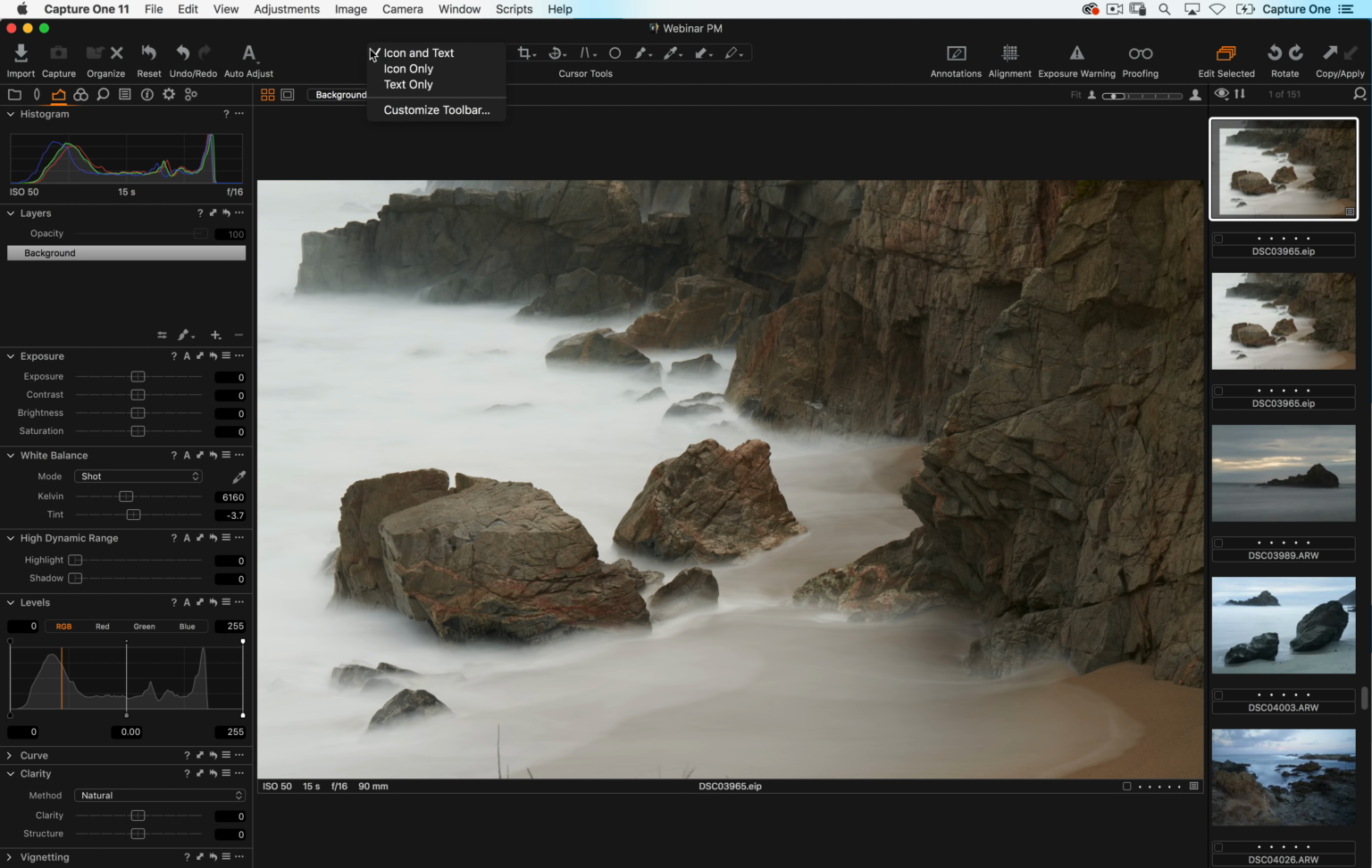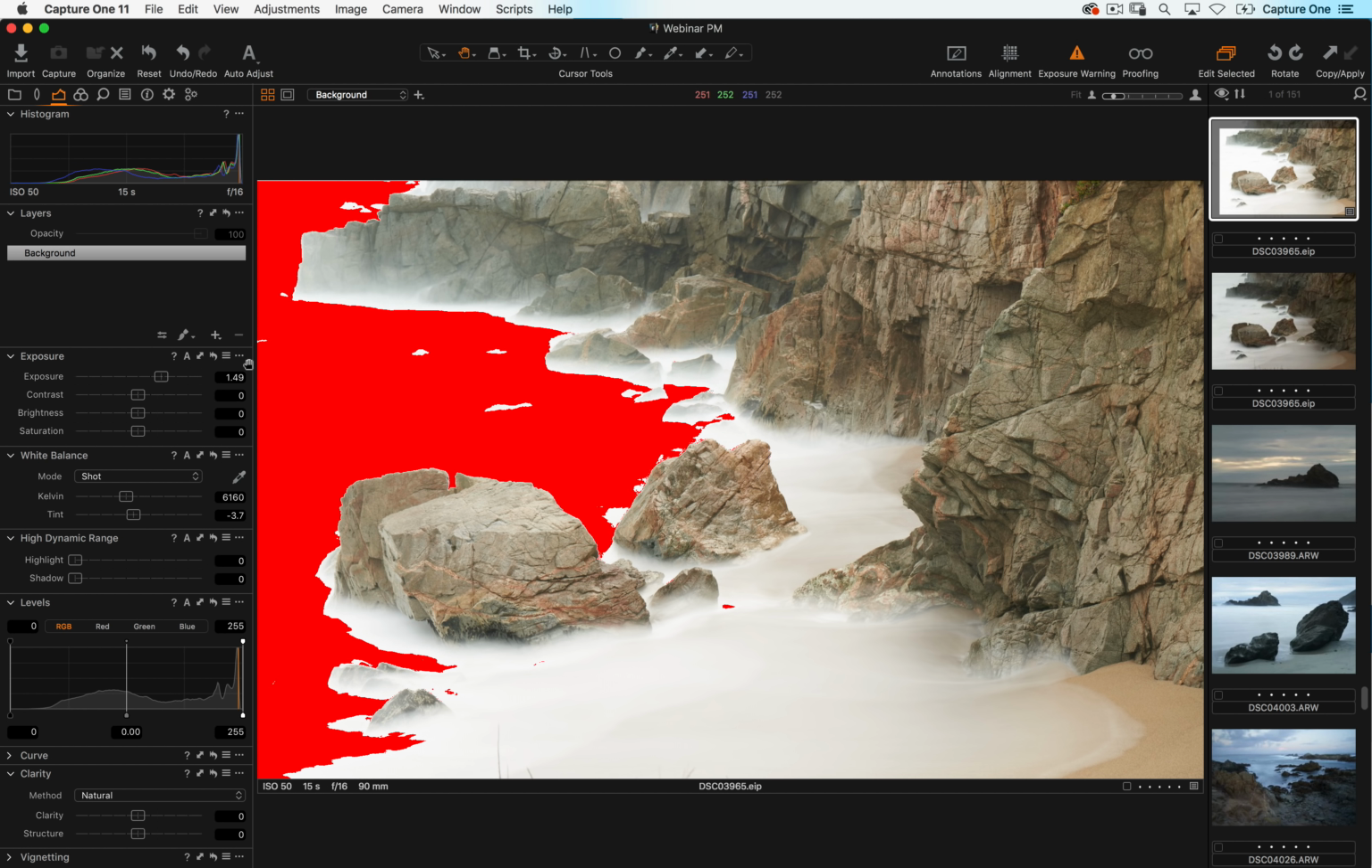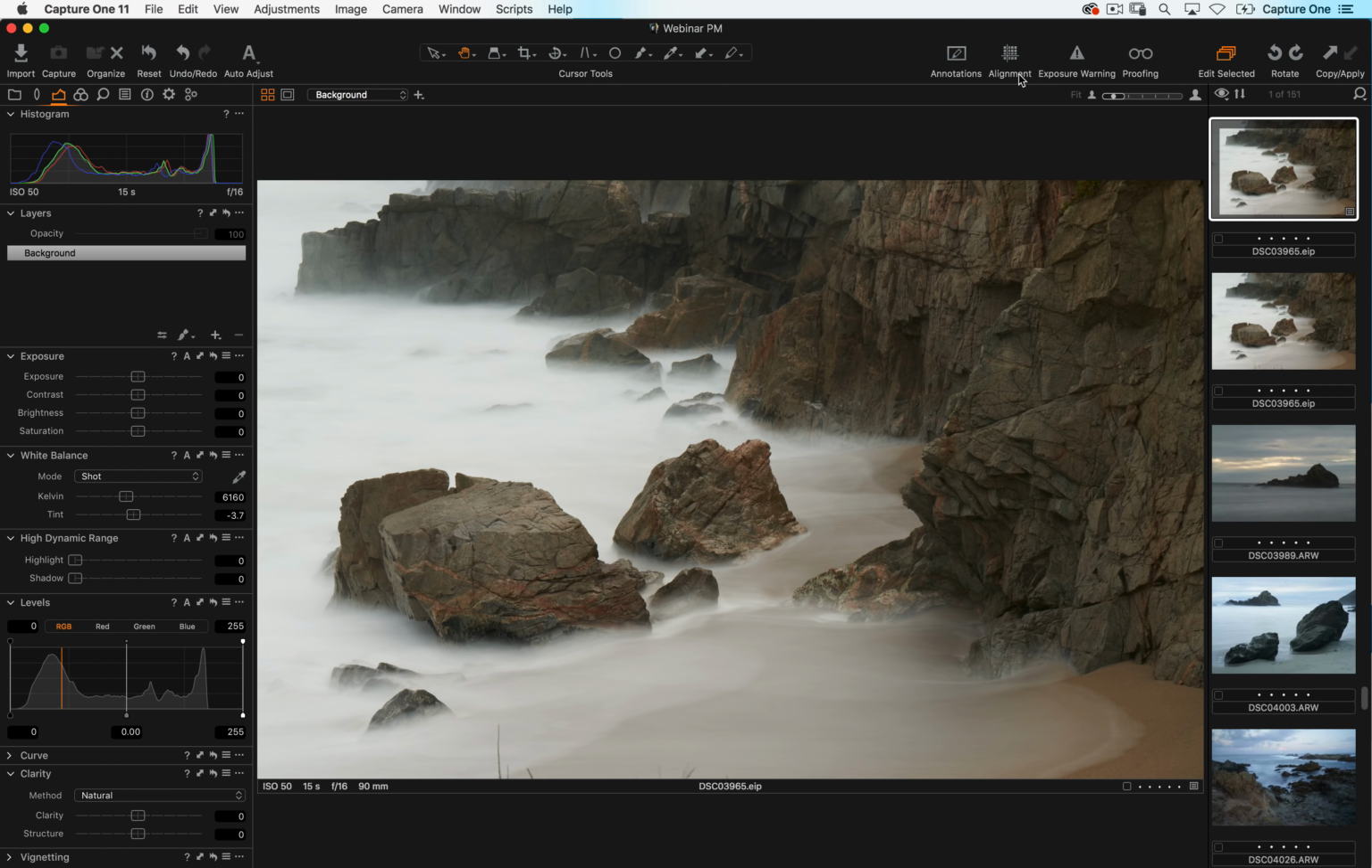If you want, you can customize this toolbar more and add some icons, take some away if you wish. But just remember, there are action buttons that do something, like turn on exposure warning, like so, and cursor tools that change the behavior of the cursor. Just getting a basic understanding of that is going to help you a great deal.